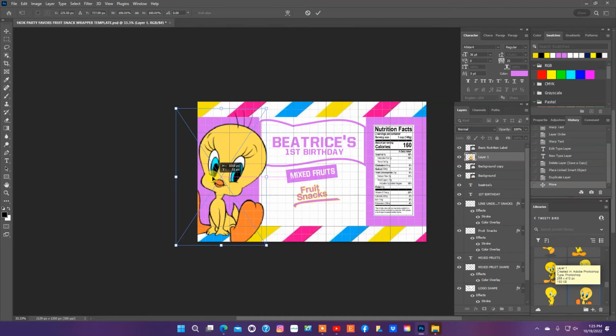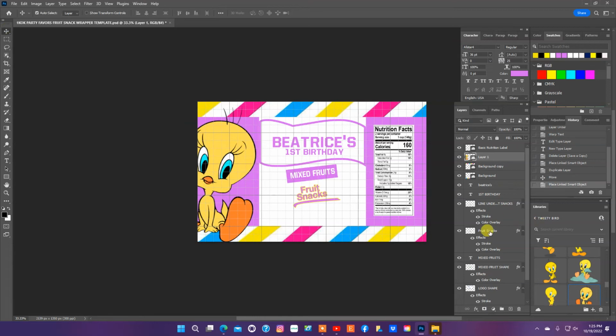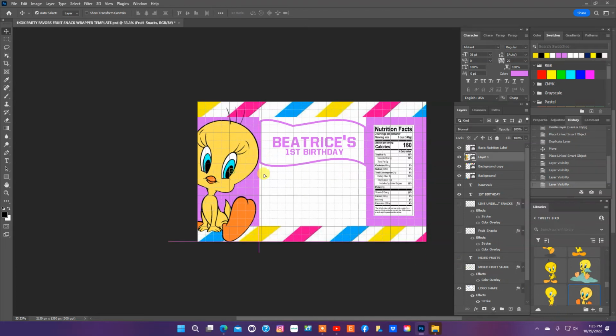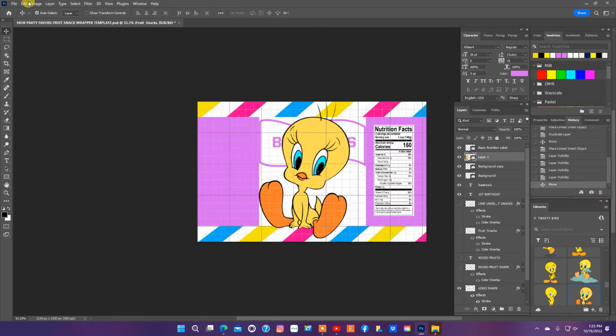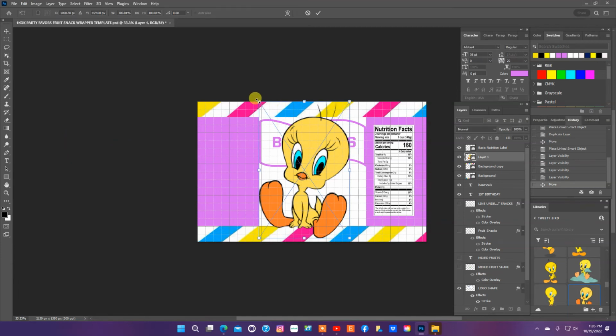Now there are going to be a couple of layers that I'm not going to be using in this design, so I'm going to go ahead and get those out the way before I resize Tweety Bird. So I'm going to get rid of the fruit snacks, the line under it, and the mix of fruit and the little shape behind it. So I'm going to pull Tweety Bird over. I'm going to go to Edit, Free Transform, and resize him.